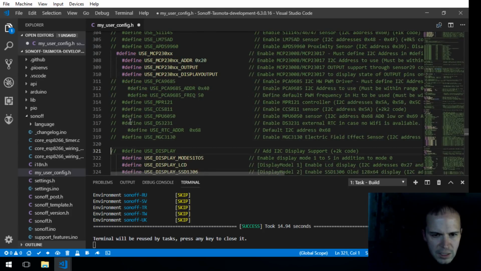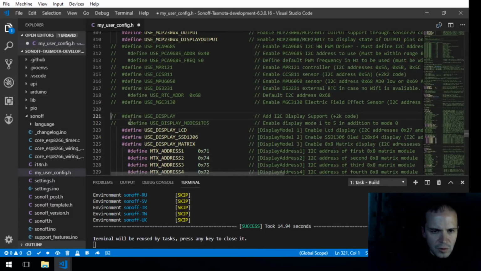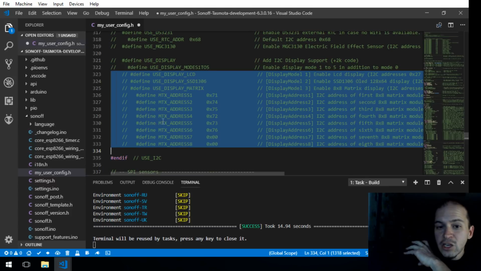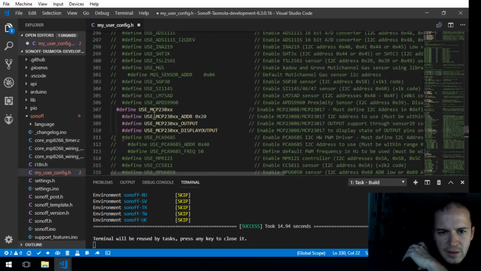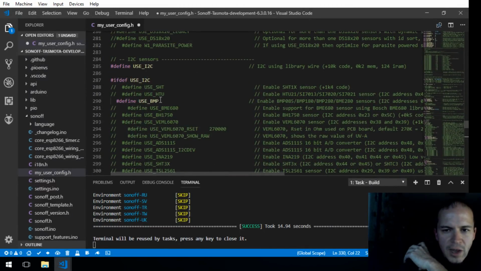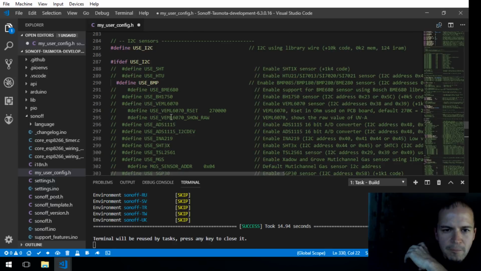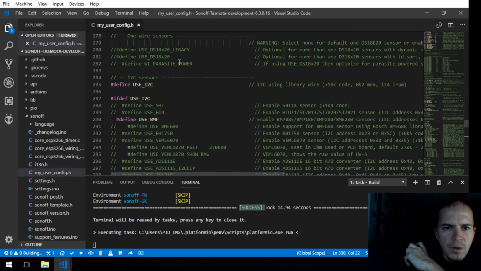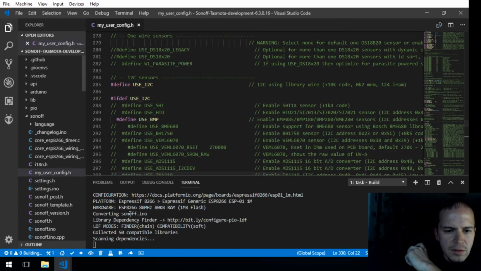What else we needed? The display. I do have some displays, but I don't have that deployed. There's several of those. We'll just do a block comment with Control K C. It is Control K, Control C, by the way, I believe. Yeah, I hold down Control the entire time. So I just left in the MCP 23.0 because I had that expander on my iFan 02, and I do have this BMP sensor on 1. And let's go ahead and build that one. Let's give it a second.